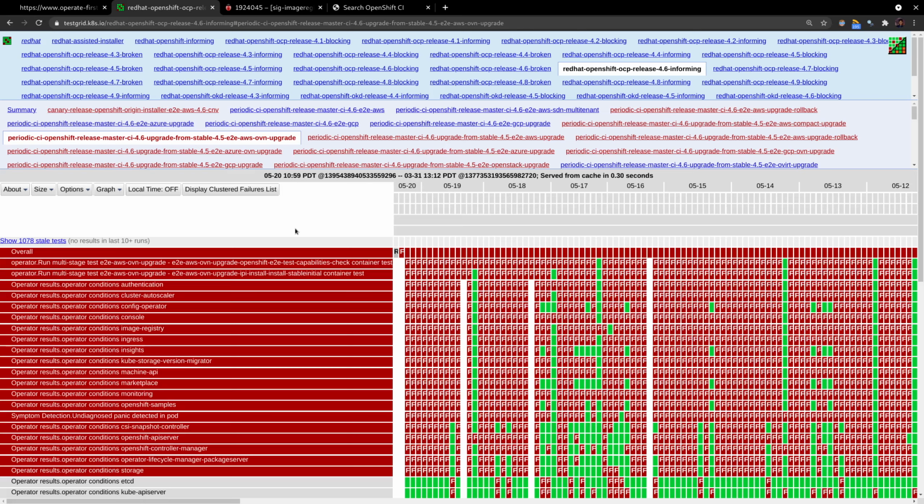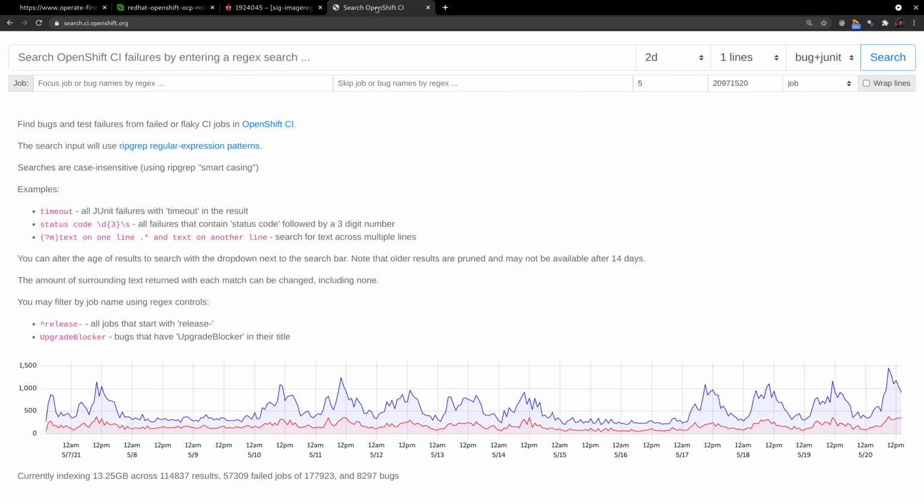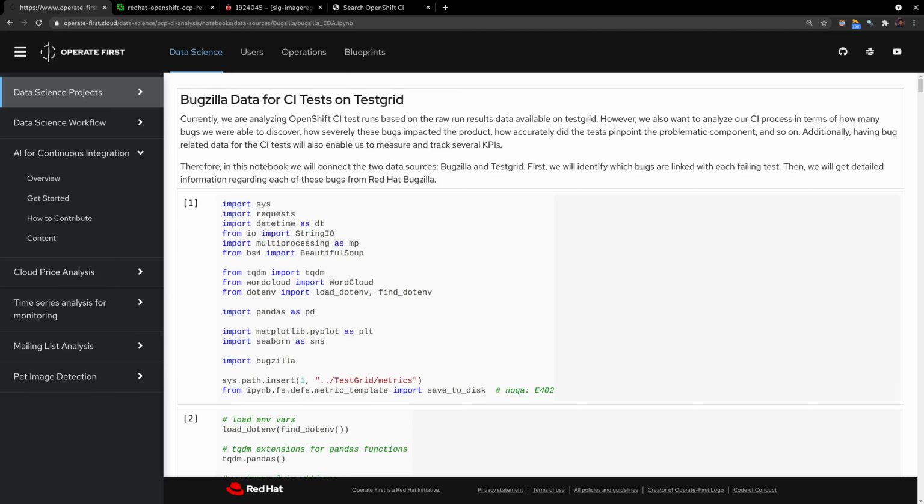So after some investigation, we found that the connection, the linkage between test grid and Bugzilla can be made using the search.ci.openshift website. This website is sort of a database of CI test failures for OpenShift. Here you can type in any test name and any job name, and then simply click on search to get a list of all the bugs that are associated with this particular test and job combination. And that is exactly what we'll be doing in this notebook.